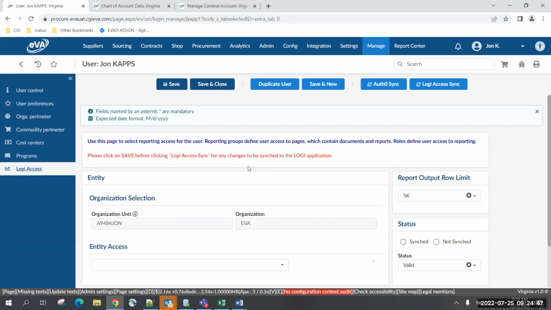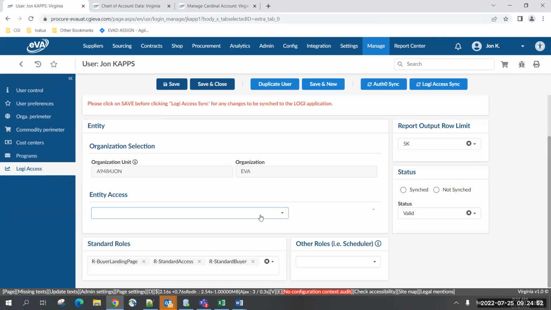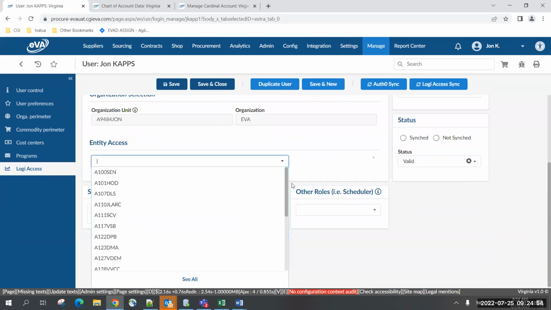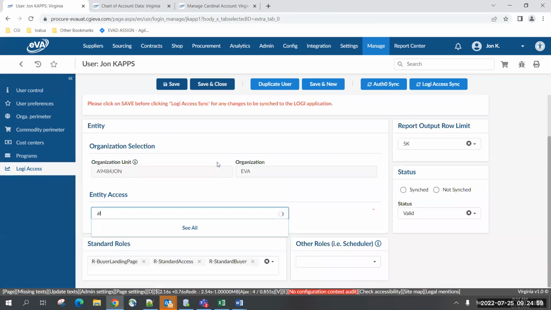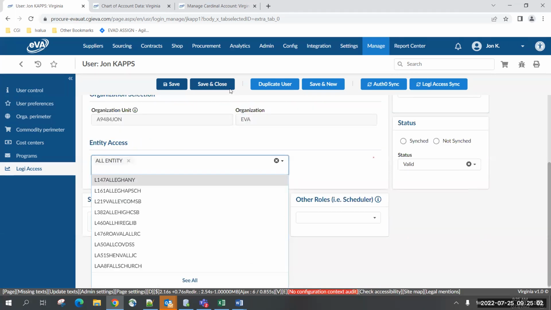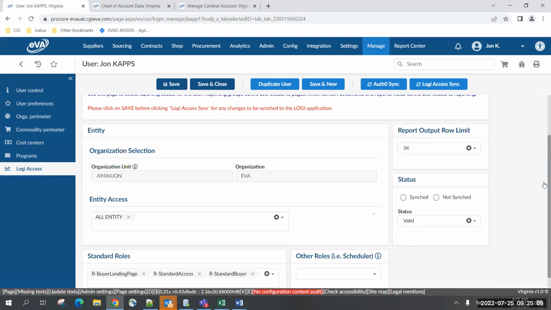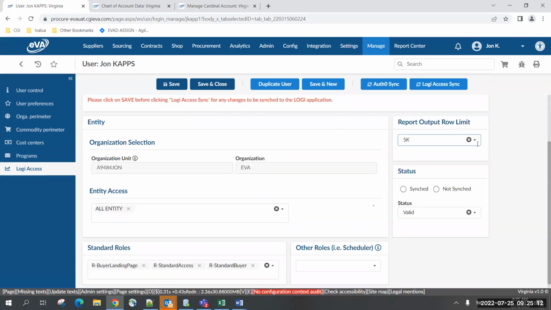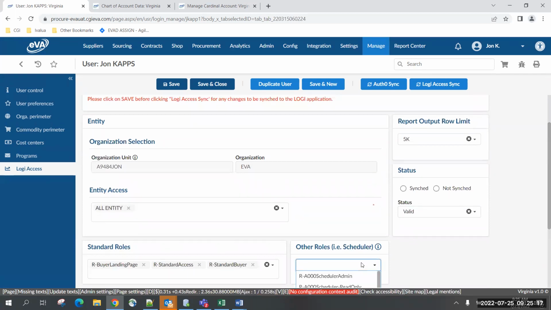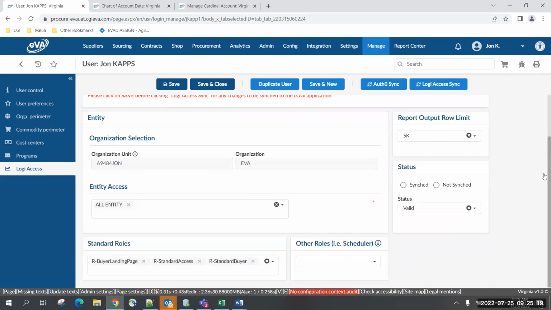But the last thing that you guys are probably familiar with is this login access. I'm going to go ahead and just give this user all entity for now, because I know it's going to yell at me. I know there's a bug out there, but this should look fairly familiar for anybody who's worked in user management today. It's the same drop downs, same information. And you can give all the other roles with scheduler and things like that in here.